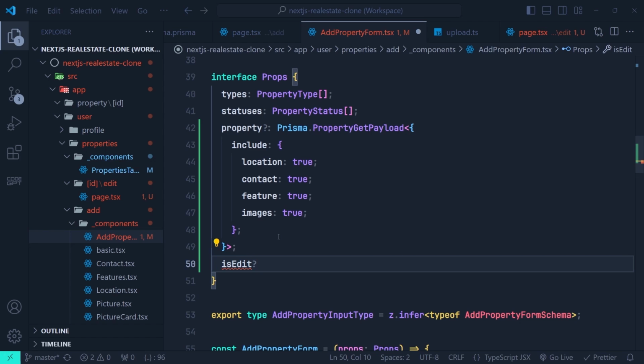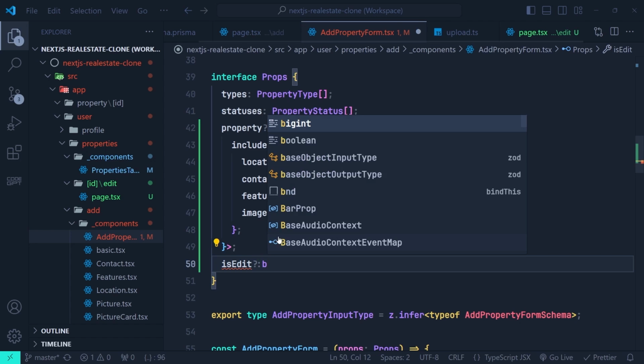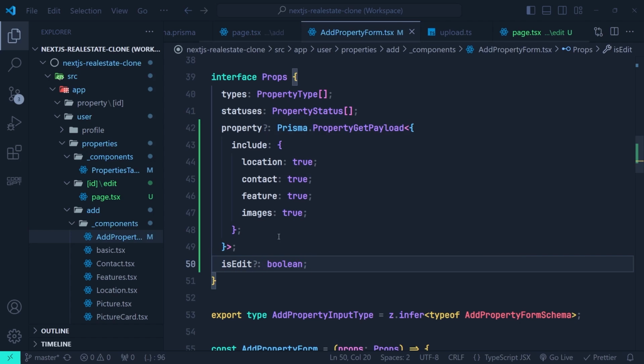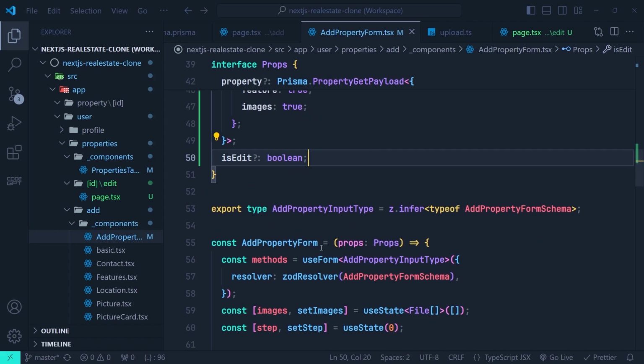Okay, we need to set it to optional because we only want to set these props in the edit property page. We don't want to set it in the add property page. So we need to set it to optional and set its type to Boolean. Okay, and here inside the add property form, we need to set a default value for this isEdit prop.